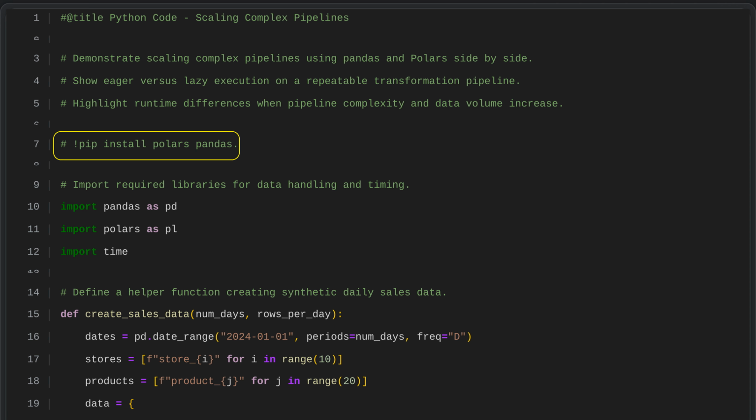A line starting with an exclamation mark is a command that installs the Polars and Pandas libraries. It is usually run in a Jupyter notebook or similar environment to make sure these libraries are available. By downloading and setting up the required packages, it prepares the environment so the rest of the code can run without errors caused by missing dependencies.